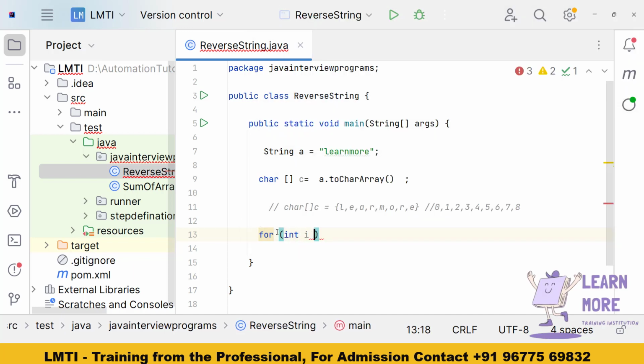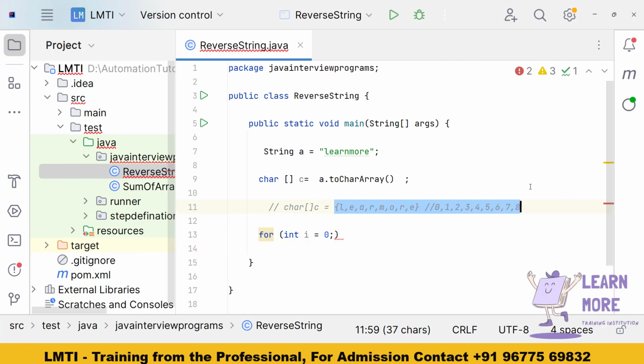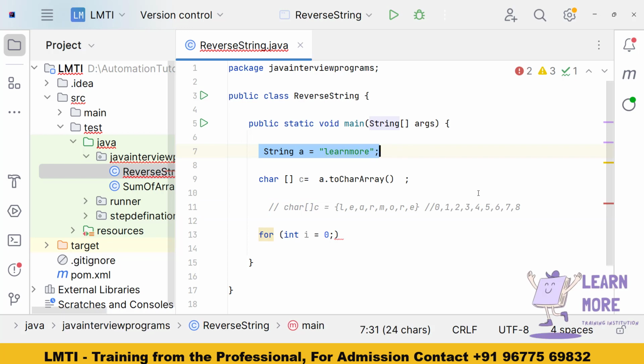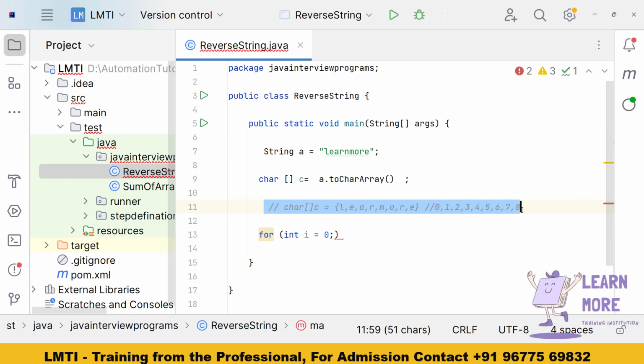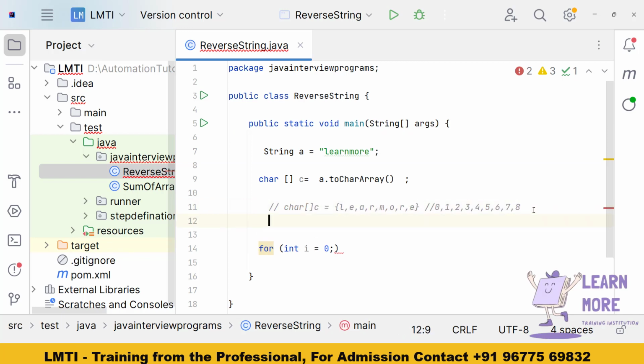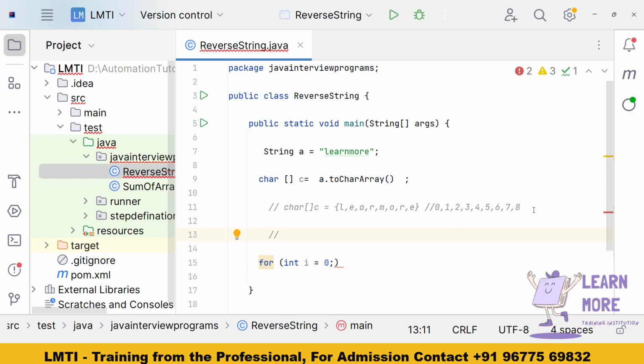So here we are going to initialize some value. Let's say int i is equal to 0. When we initialize from 0, it will pick the value from the 0th index. But here we are going to do the reverse string, so we need to initialize with the last index. And how are we going to do that? We need to calculate the length of the character array. Length means the size, the number of values stored inside the array.